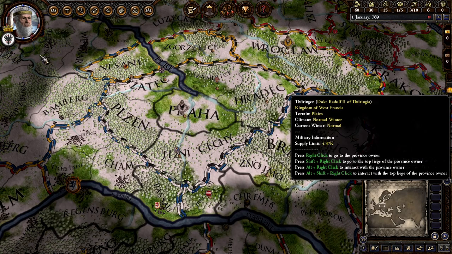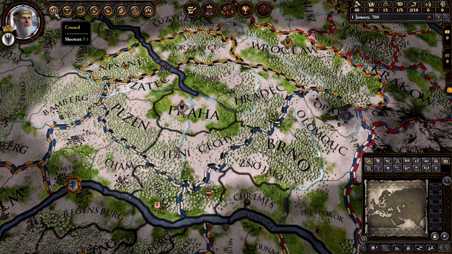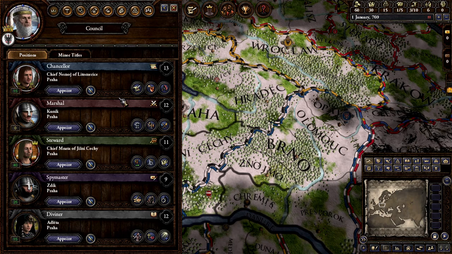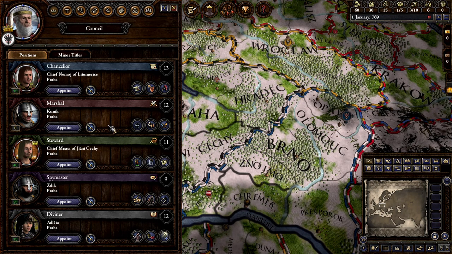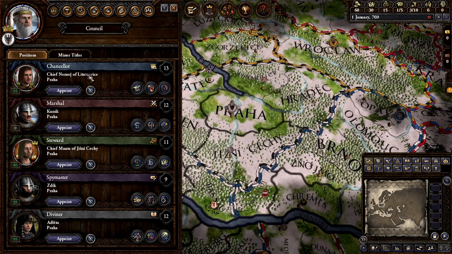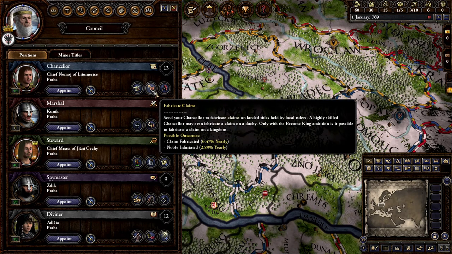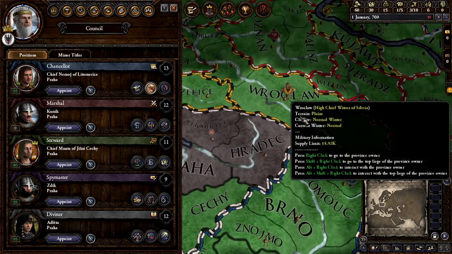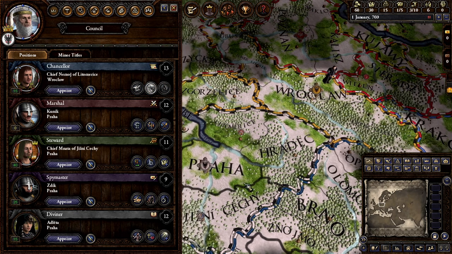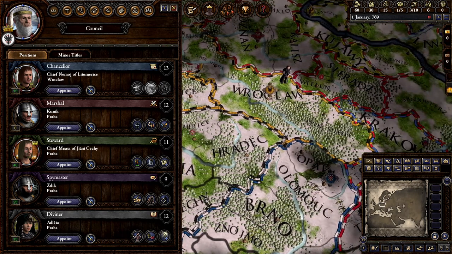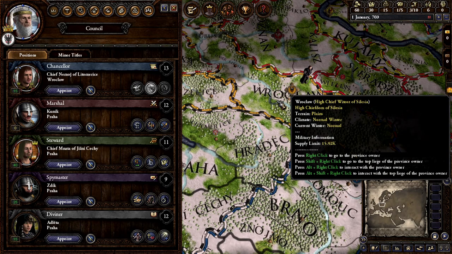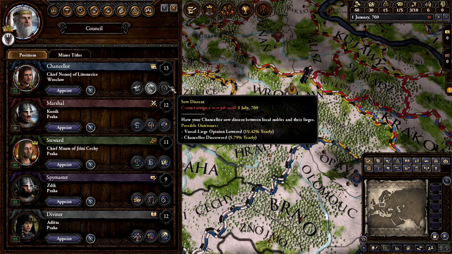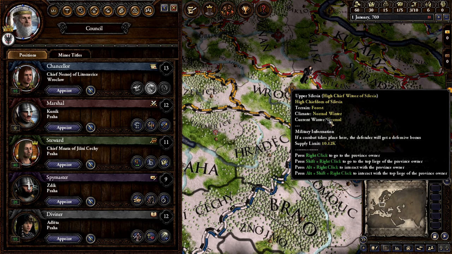Ooh, okay. Some intel. Here is our council. There are people working directly for us. Here's our chancellor. He can improve diplomatic relations, fabricate claims, which is most important for me. We can send him somewhere to gain claim for us. He will start shouting that the land is rightfully ours for some reason. He can also send foreign vassals against each other.